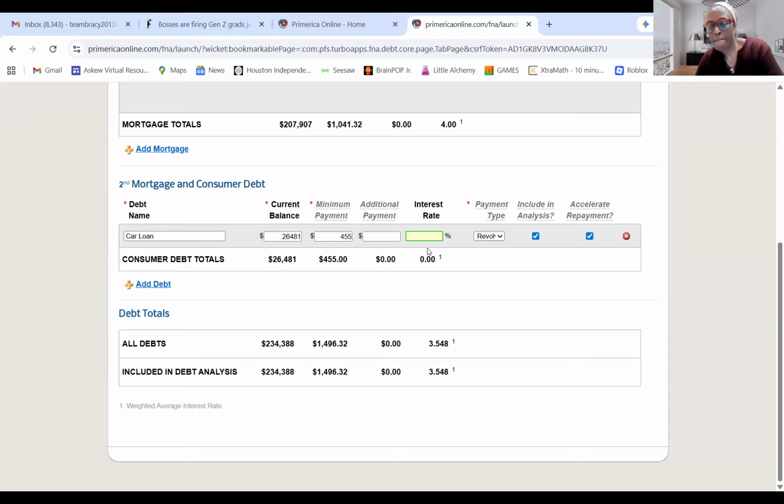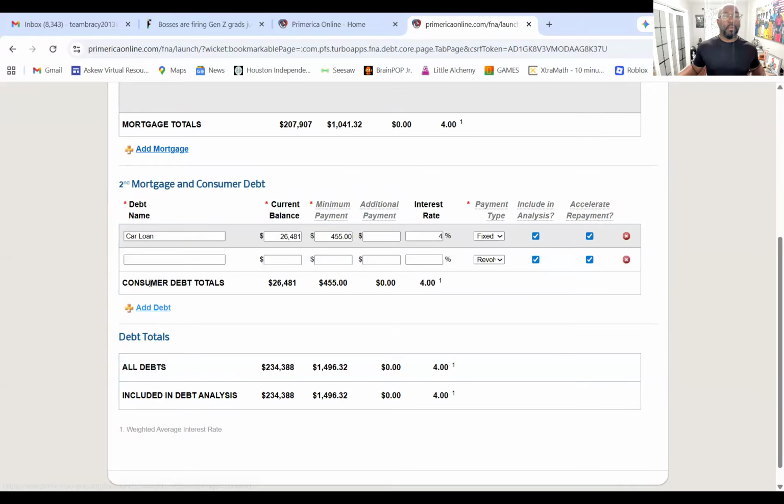Yep, 4%. And then that payment type, is it revolving or is it fixed? Fixed. It's fixed, right? Car loans be fixed, right? And we're going to include that in the analysis. All right, great. We got the car loan information in there. And then all we do is just click that add debt and it'll put another box in there. That easy. And then she's got a debt consolidation loan.